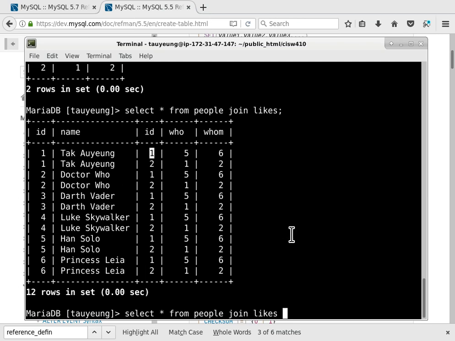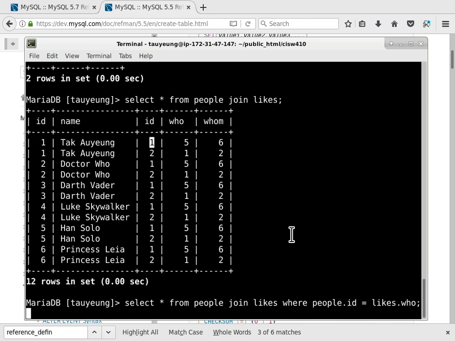So in this case, we specify in the where clause, and then we specify the constraint where people.id has to equal likes.who. In other words, we're saying, okay, we're putting a constraint here so that we only allow the entries where the ID of the person, which is here, the first column, matches the who column from the second table, which is here. So this time, just by visually inspecting this, we can identify that.